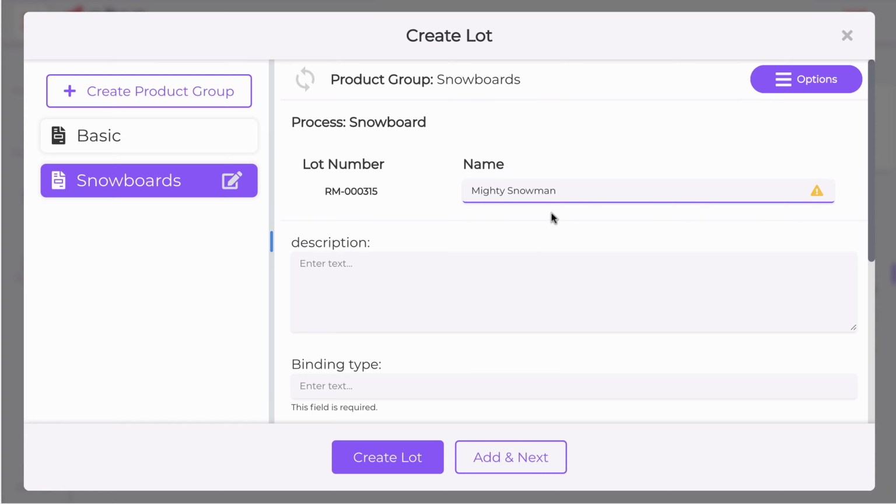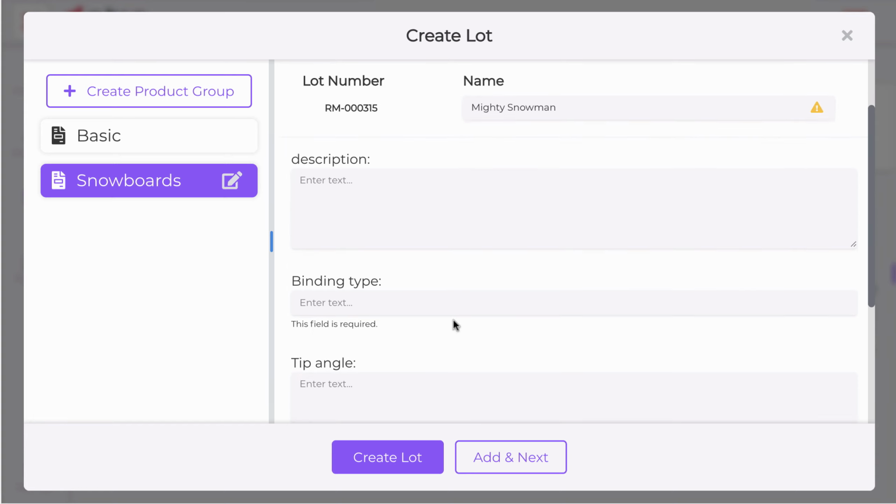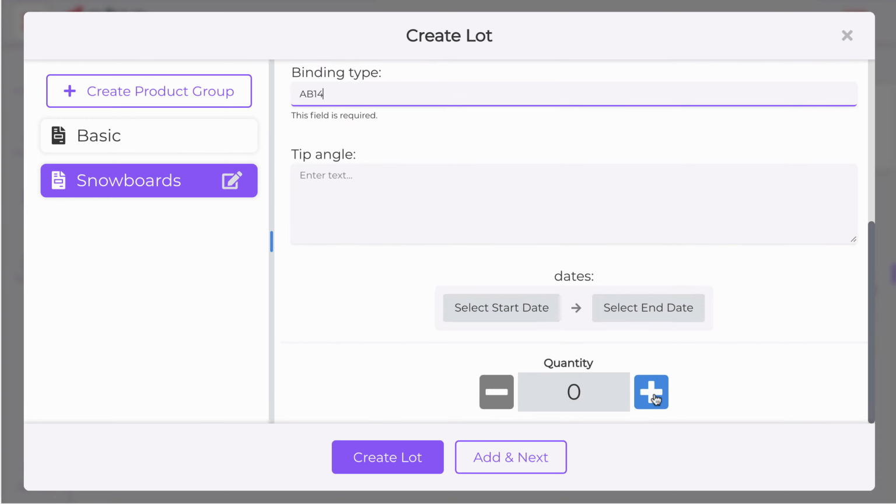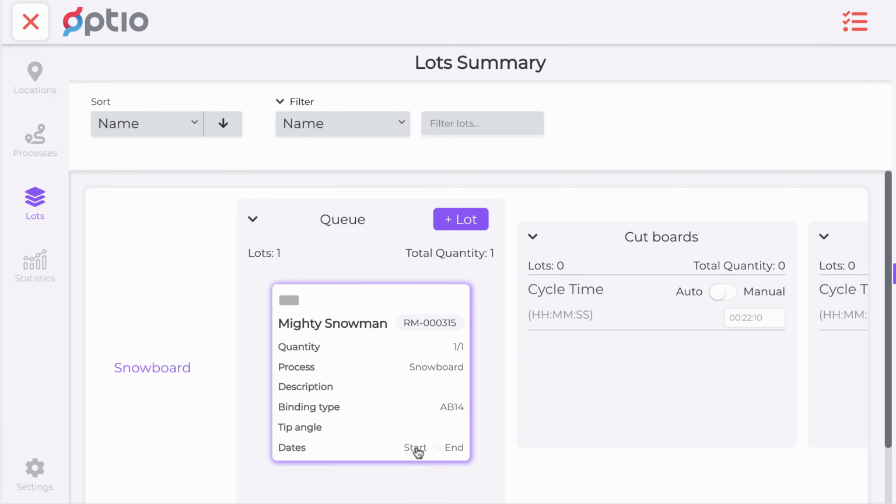We call it Mighty Snowman again. We enter the binding type and choose quantity 1. And now we can create our first lot, and you see the binding type and the other information on the lot card.